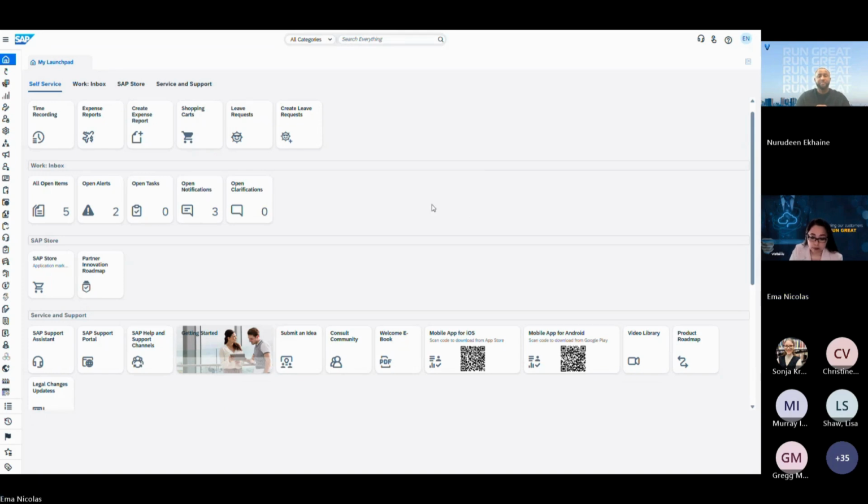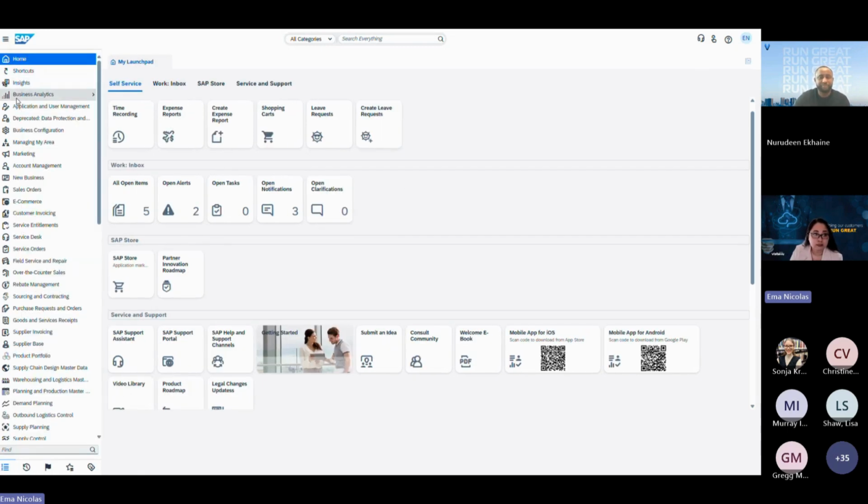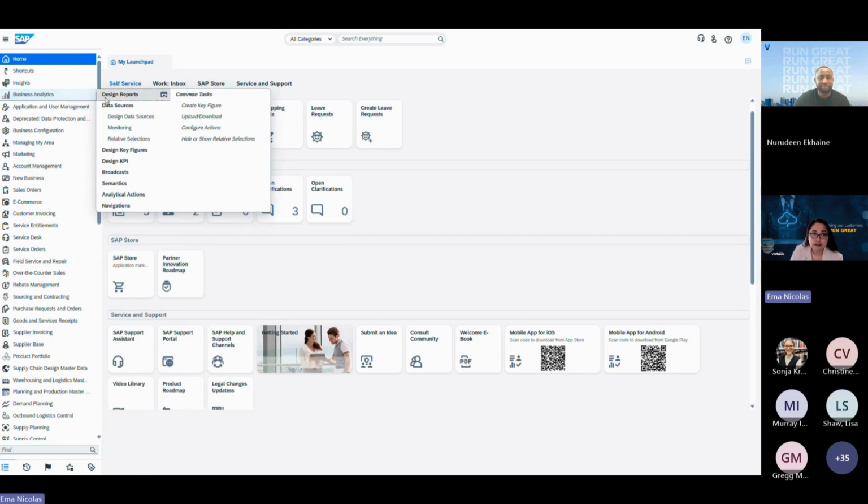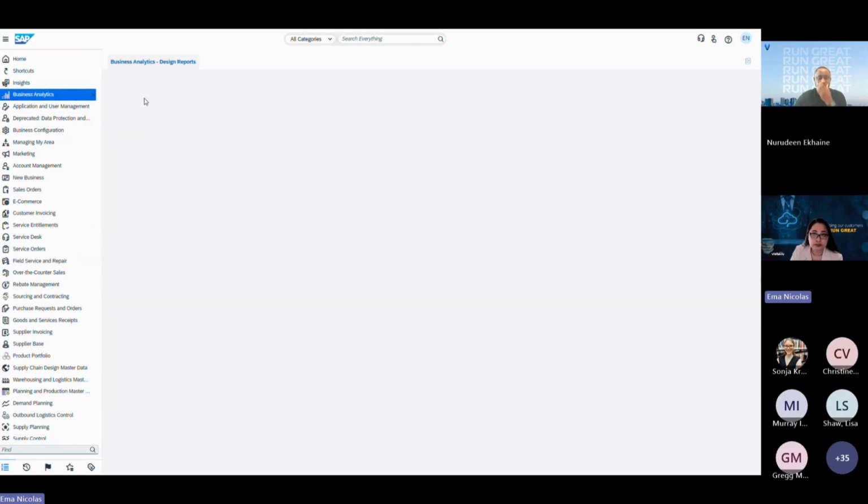SAP ByDesign reports are built and modified by key users, or what we call administrators. And they use the business analytics work center to do these changes, and it makes it applicable to all the different users of the system, provided that they have the appropriate authorizations to access those reports. So the business analytics work center is located here, and then you click on design reports.